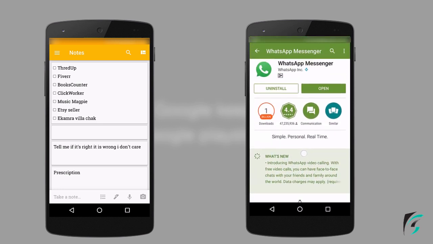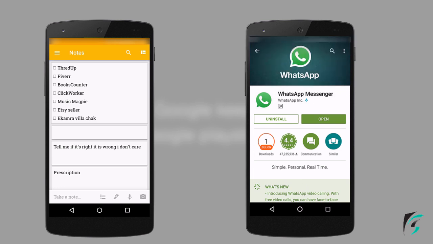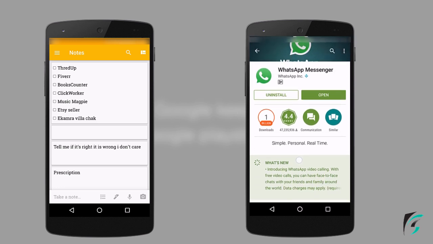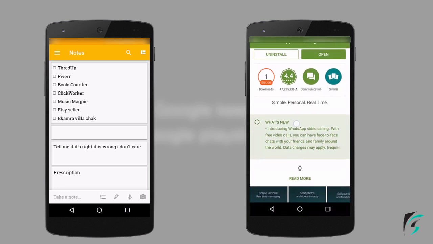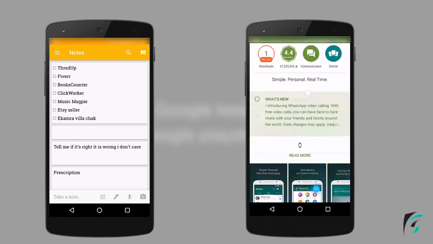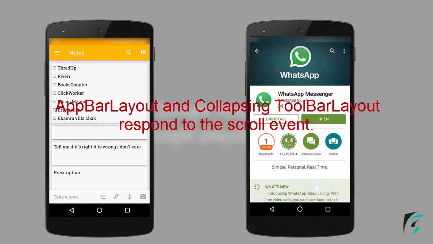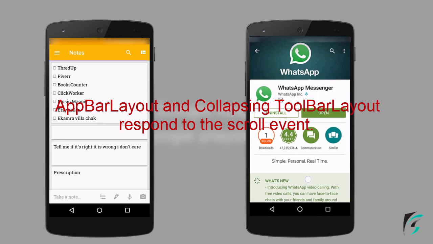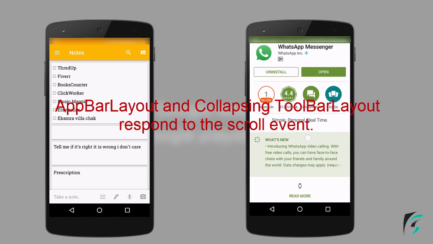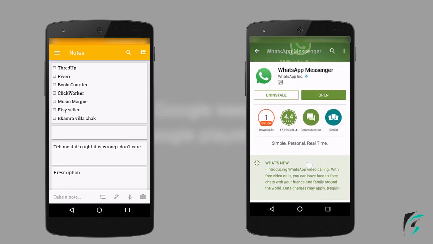This is the toolbar, and when we scroll up, this again moves up. First there is an image view, and then we get the toolbar, and then when on scrolling again, this toolbar disappears. From here we can easily conclude that AppBar layout and the collapsing toolbar layout respond to the scrolling events in our activity. So let us proceed with it one by one.